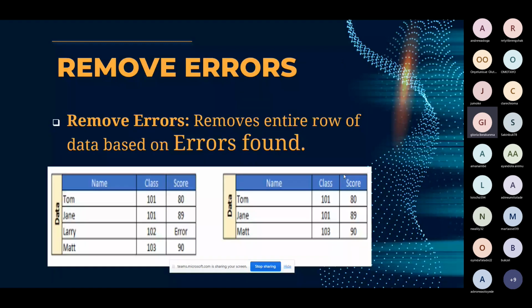We also have remove errors. Look at our data set, look at the picture we have. On Larry, we have an error. So once you click remove errors, it will take it out, no matter the number of rows that you have. If it's 1,000 or 1 million rows, that's the beauty about Power BI, it will just take it off.